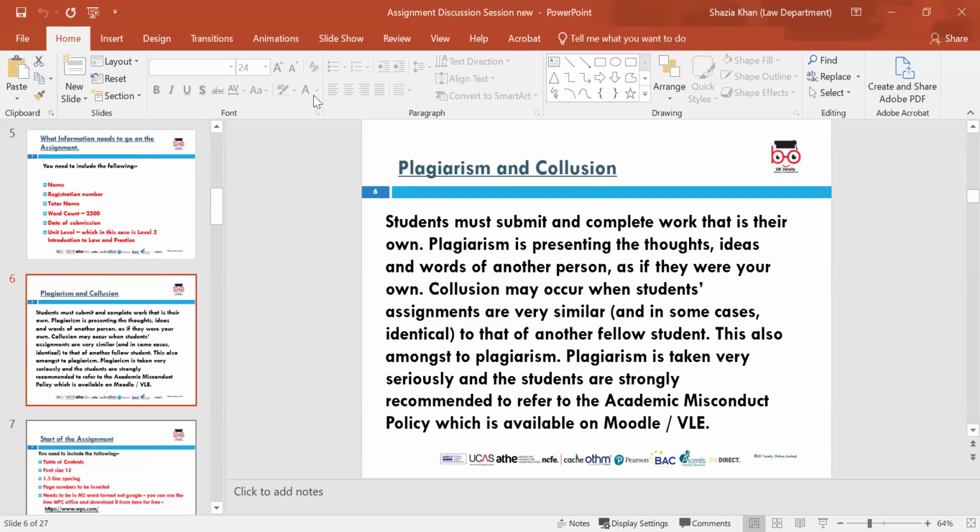Plagiarism and collusion. As I said, I'll be going through this, reiterating this to you all the time. Students must submit and complete work that is their own. Plagiarism is presenting the thoughts and ideas and words of another person as if they were your own. Collusion may occur when students' assignments are very similar, and in some cases purely identical, to that of another fellow student. This also amounts to plagiarism.